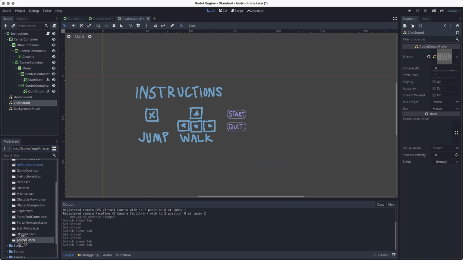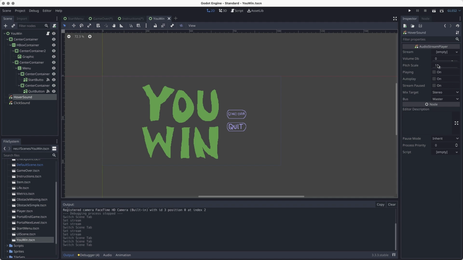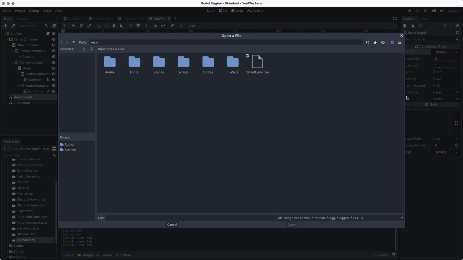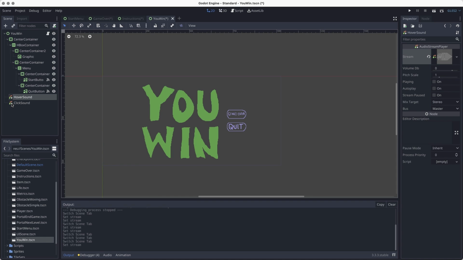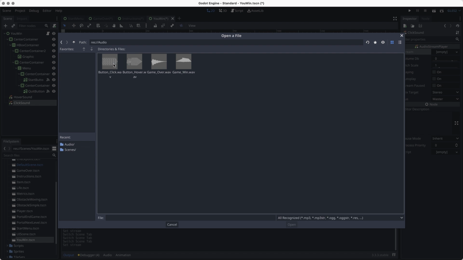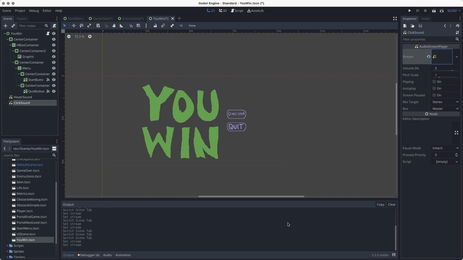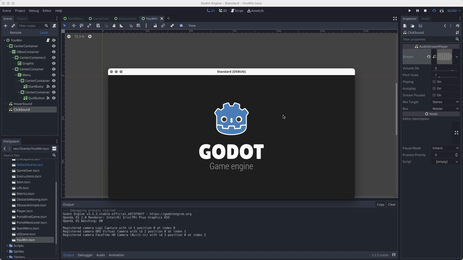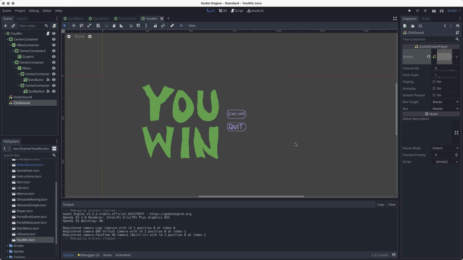And we can also do that with the you win scene. The you win scene is like the game over scene. It's something that will appear on top of our game once we win the game, but it still has the same buttons and functionality as our menus. So we can test that real quick. We can see the sounds working there and the quit button works, so that looks good.